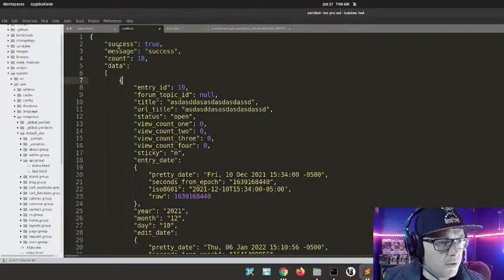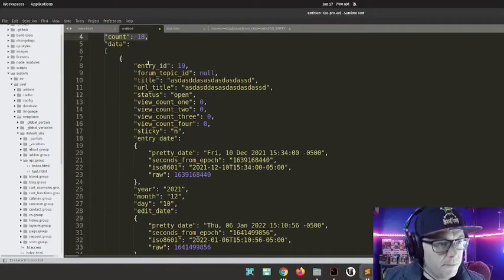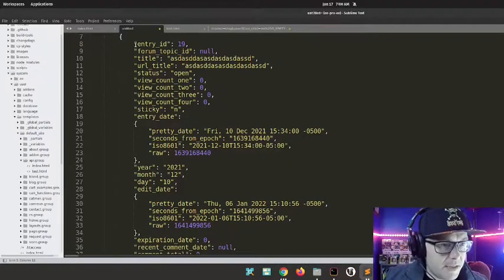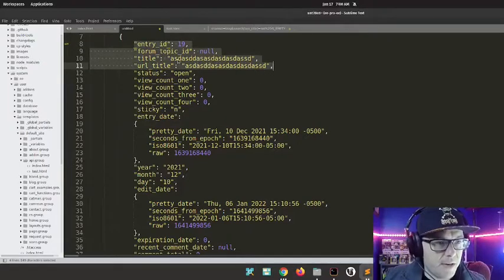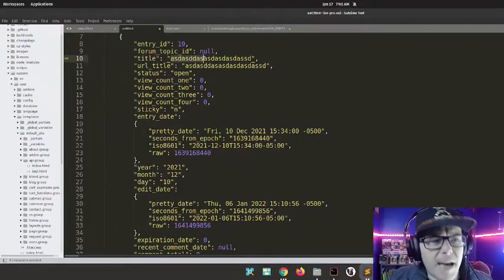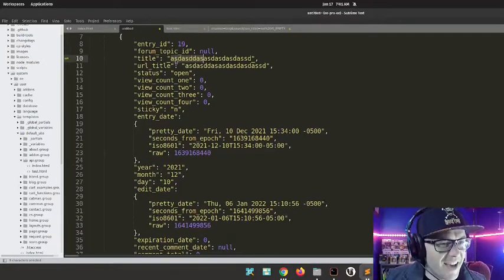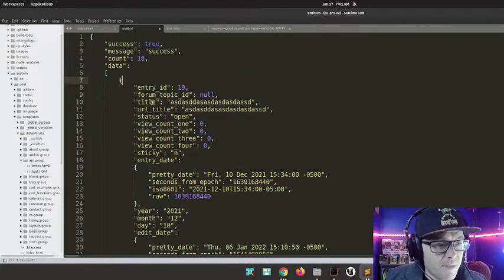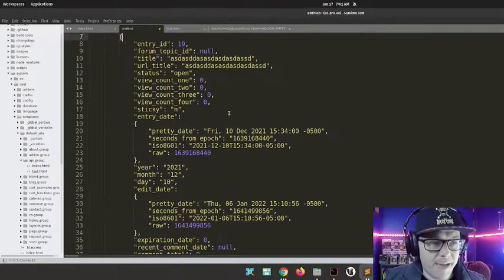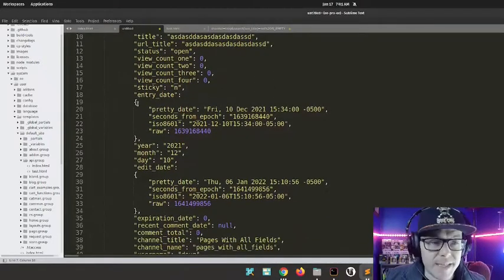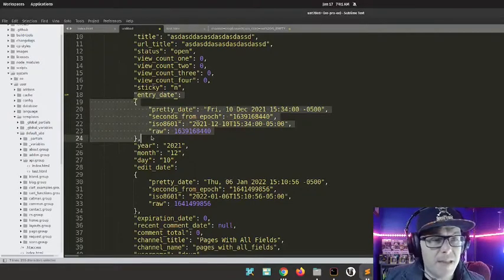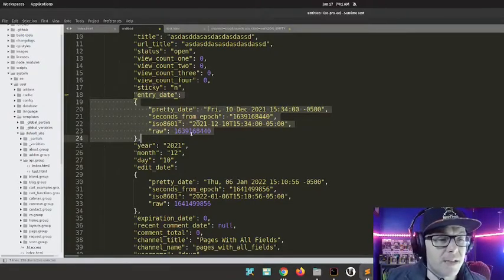And so if we take a look here, it tells me my API call was successful. I have 18 entries that are coming in. And then it gives me the actual entries in this data object here. So we can see this is my beautiful entry titled, you see it. So it will give me the entry ID, title, all of the basic stuff that you get in a channel entries loop. Every date will come out with a couple of different formats to make things really, really simple and really easy for you to parse on the front end.